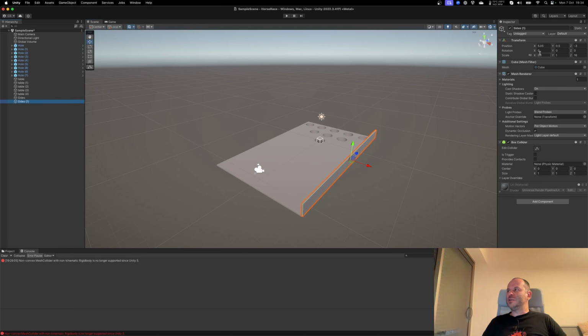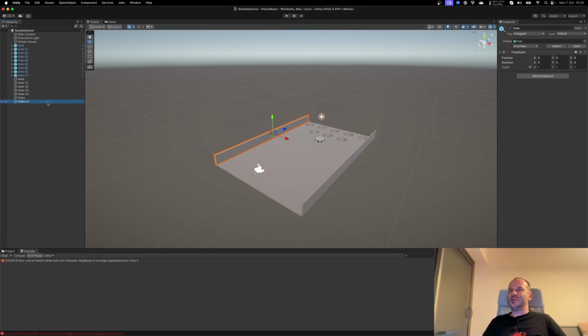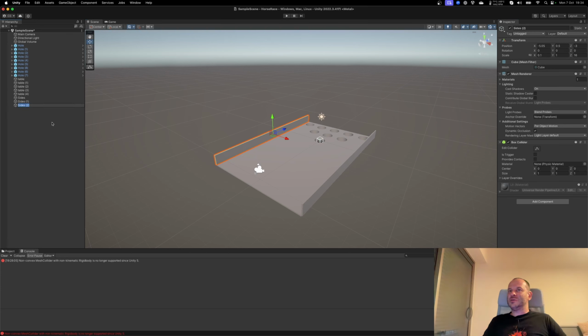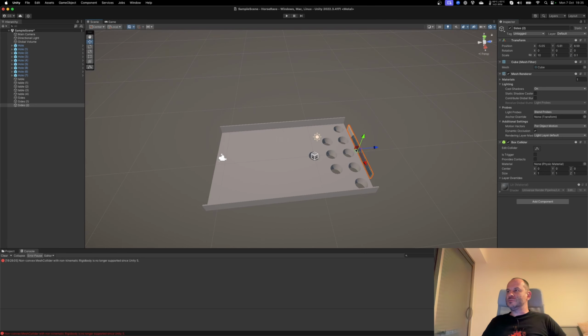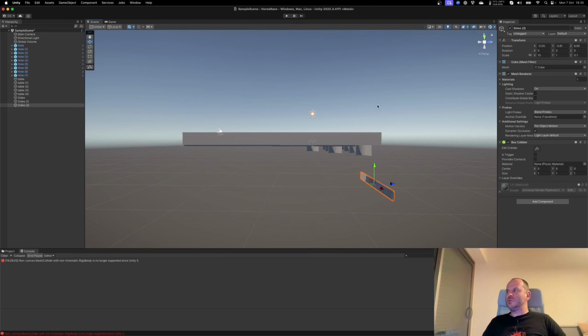Let's duplicate it and put one at minus. Okay, and we're gonna need another one. I'm gonna scale it the other way around. So it's 10 on the x-axis, and no, not 0.1, 1 in height and 0.1 thickness. Mistakes were made. This is where it should be.